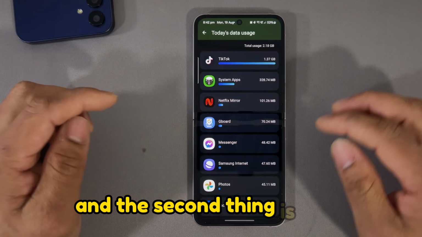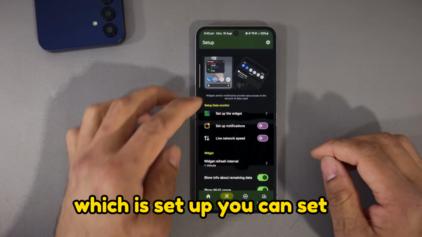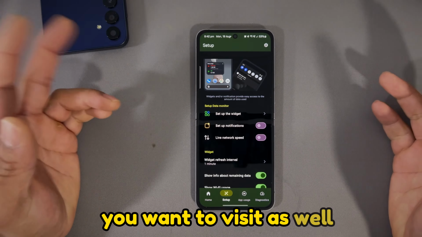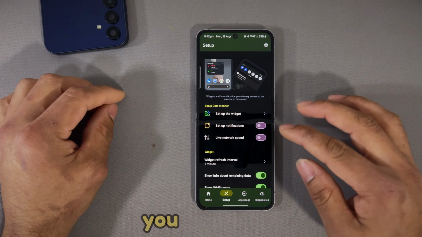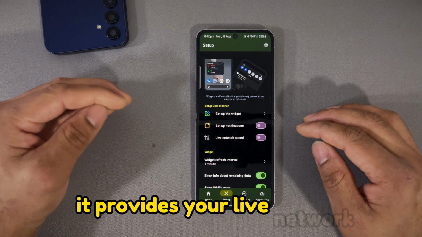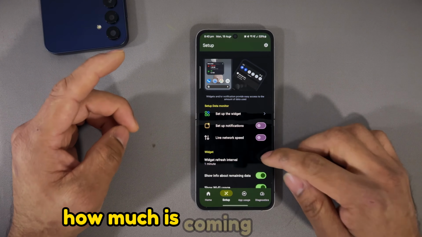And the second thing is, if you just want to go back and have a look at the bottom, which says setup, you can set up what you want to use. You can put a widget as well. You can set up a notification if you use more than a certain amount. It provides you a live network speed as well, so you'll be able to see how much is going out and how much is coming back.